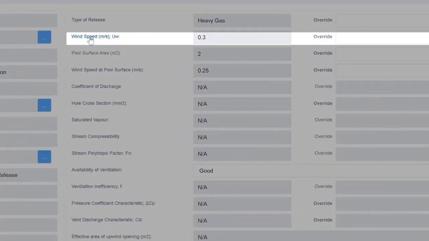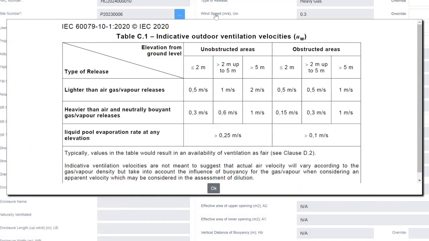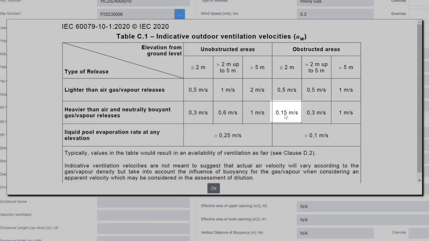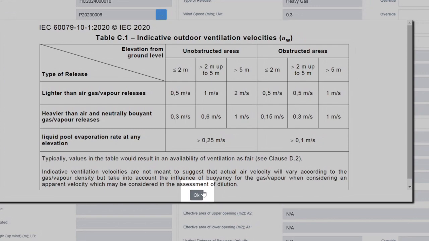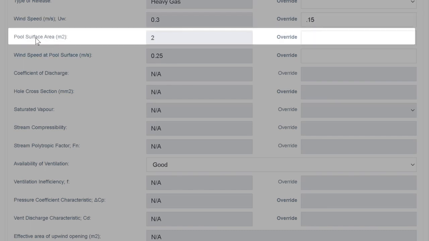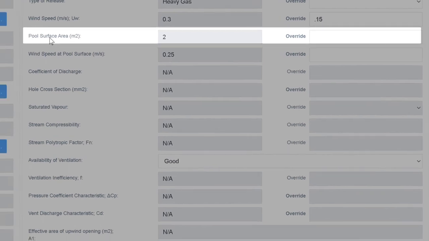Let's review the wind speed for our assessment. Given that the vessel is partially obstructed by an adjacent building, we will select the value of 0.15 meters per second for an obstructed area. We will use the ExHAC default pool size of 2 meters squared.